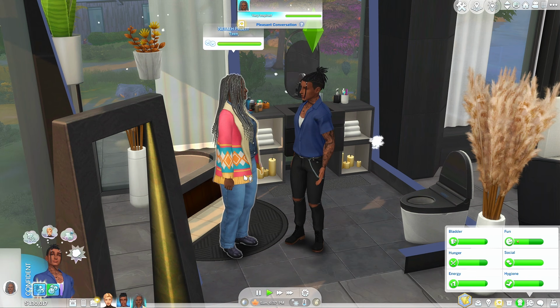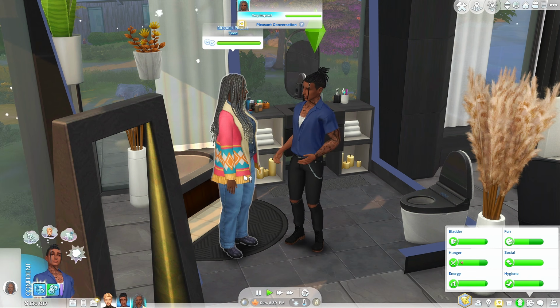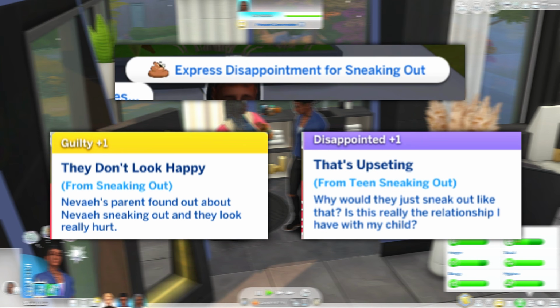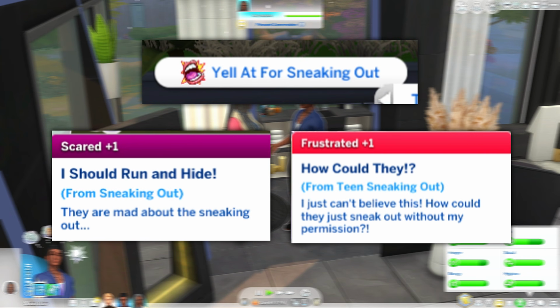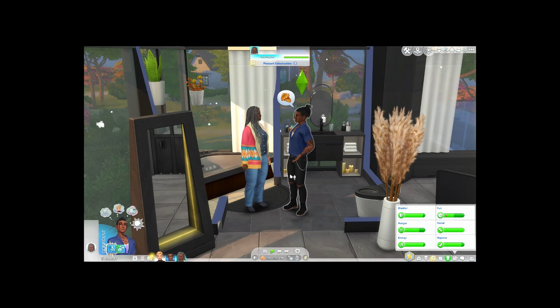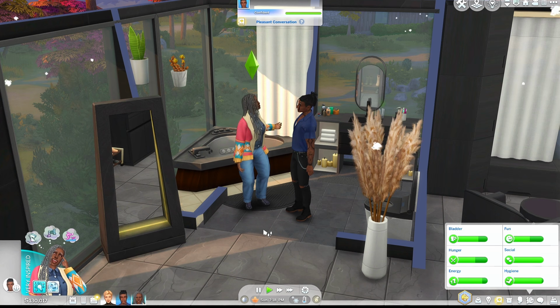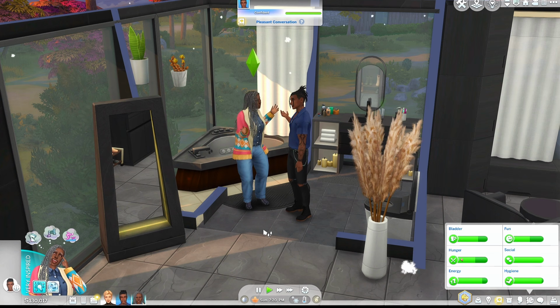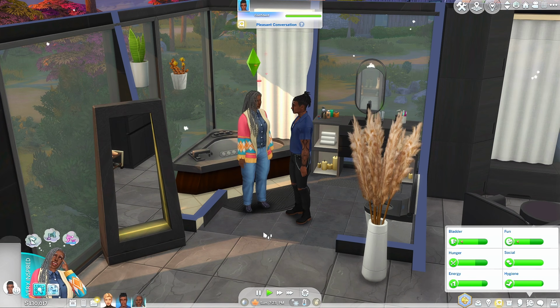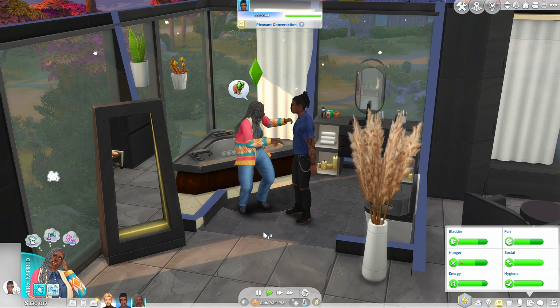But when your sim sneaks out without permission, or after being told no or whatever, their parent is going to have different choices to confront them for sneaking out. So they can express disappointment, I think, or maybe yell at them. I can't remember off the top of my head, but sorry, I can't. I'm trying so hard to get it to work right now, but it just is not. But yeah, this mod just adds so much for your teens, and I especially think that the whole ask for permission system is really, really cool for storytelling.